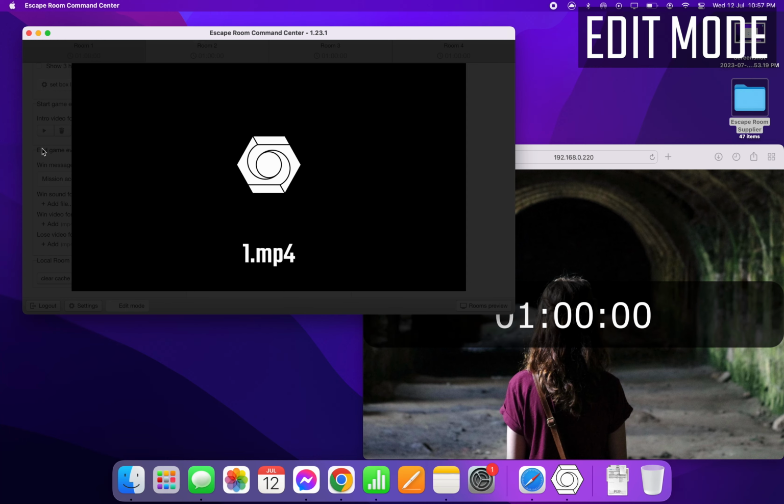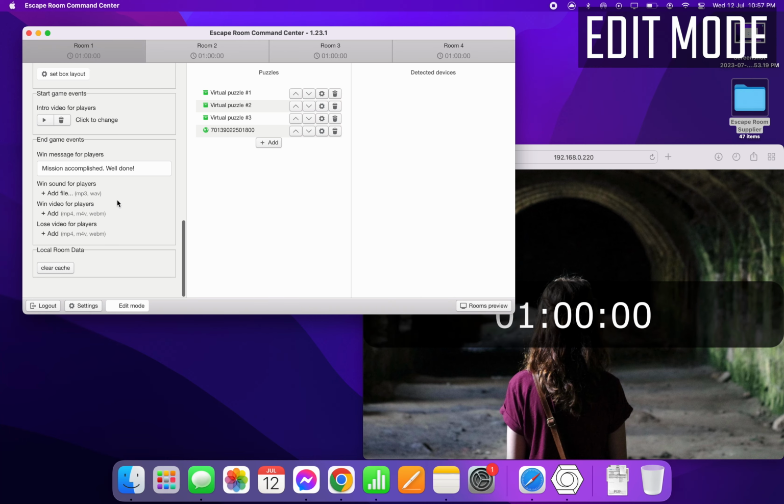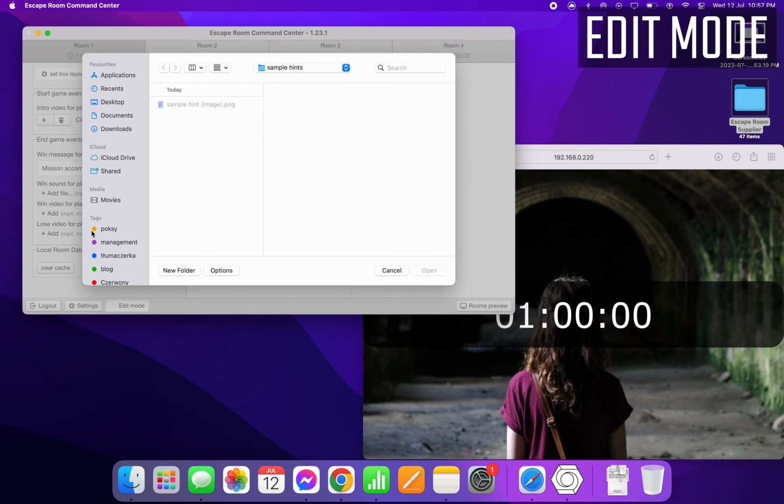In the next section, you can add the starting video, which will be played after the game starts. The timer will start when the video ends. Next, you can add a win message, win sound effect, and win video, all triggered when the last puzzle is solved and the game is won. If you want, you can also add a lose video, played when players don't solve the last puzzle in time.